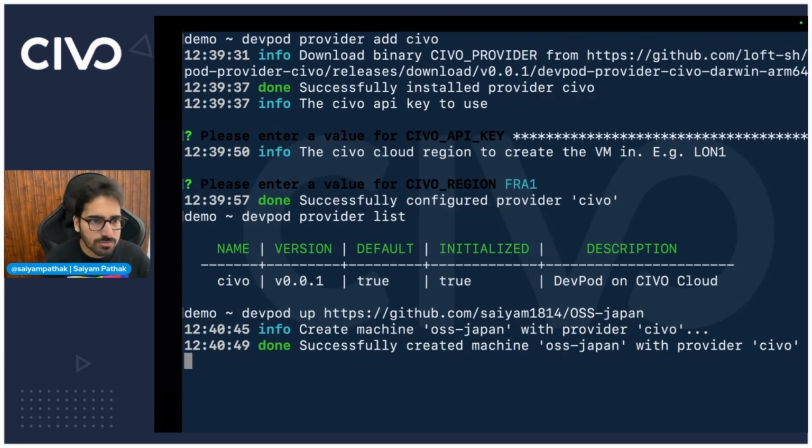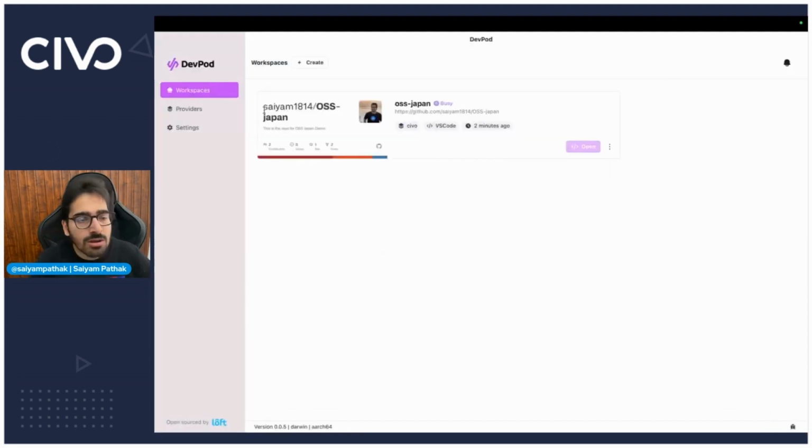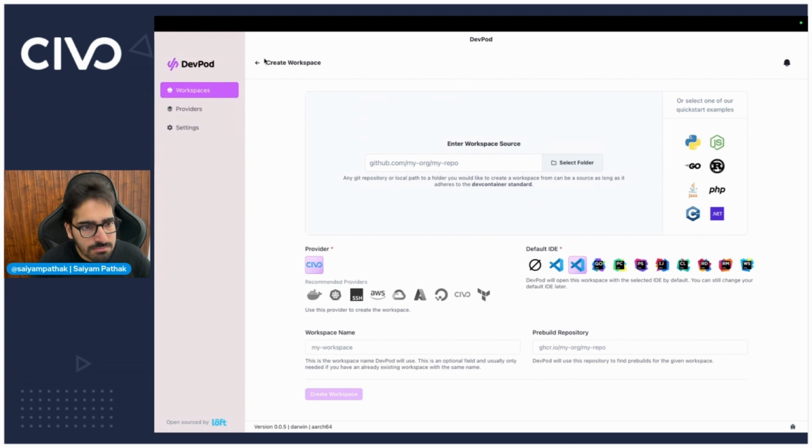Go to Civo, and in the compute, we'll be able to see DevPod OSS Japan actually provisioning over here. Now in the workspaces, we can see OSS Japan that's there. And then we can create the workspace from the UI as well by giving the repository URL or workspace name, and the default IDE that we have to go for, and the recommended provider, which is there.